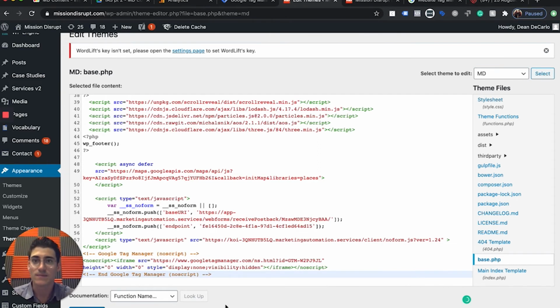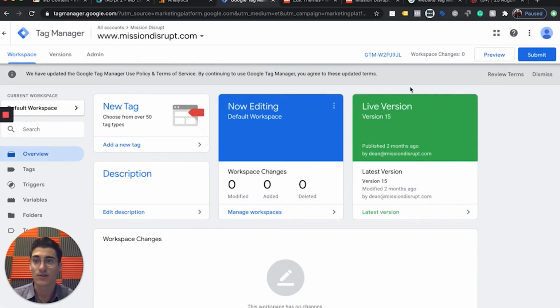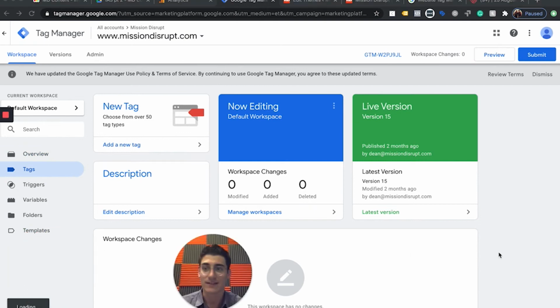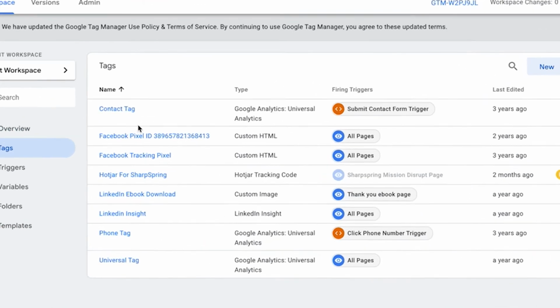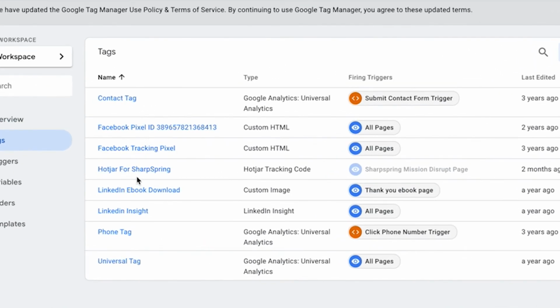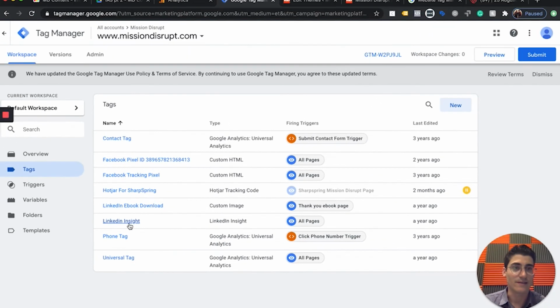Now once that's updated, basically again, this simplifies the amount of tags that we have to have on the site, which means you're going to have better performance. That's a win-win. But it also makes it a lot easier as a marketer to actually add your Google Analytics instance, all your tags in one place, including your pixels. I have Hotjar, I have LinkedIn tags here, and even tags for phone numbers and things like that.